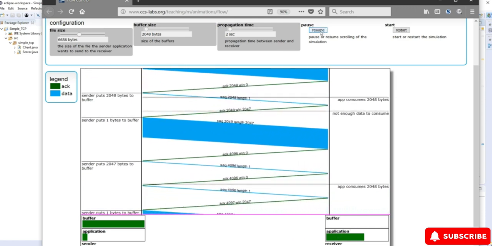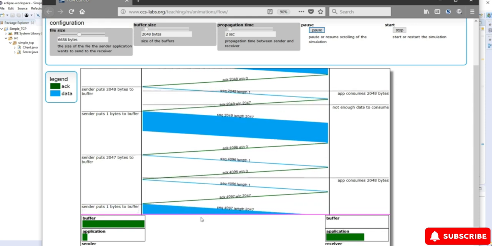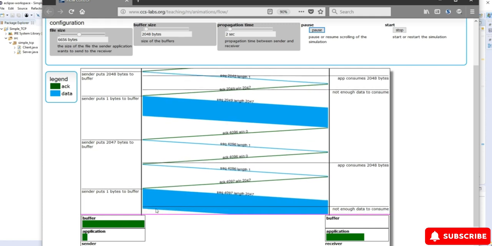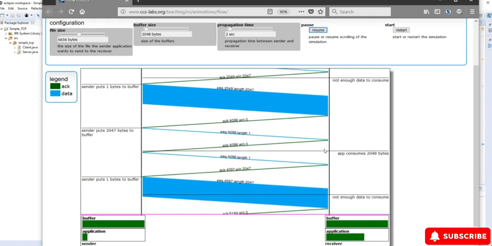Let me pause here to see what's going on. Okay, application consumed the next batch, so it's almost getting full. Now the sender is going to send the next batch. And this is actually an important moment. So the application tried to consume the data, but there was not enough data to consume. This means that you can't consume data from the buffer if the buffer is not full.